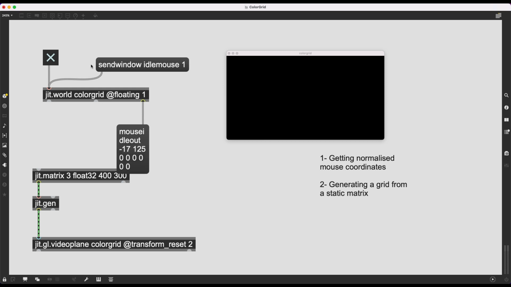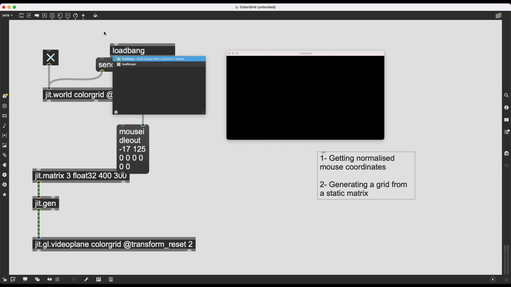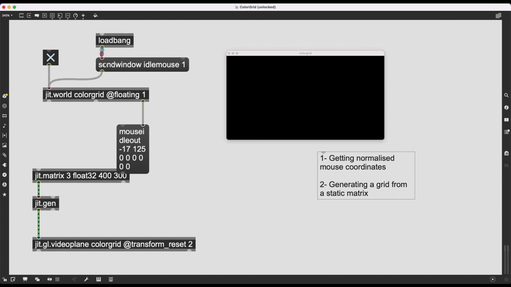So send window is targeting the window component of jit.world. Idle mouse is the setting or the attribute we want to change, and 1 is turning that attribute or functionality on. Since I always want this message to be sent to jit.world, I'm going to be using loadbang. So I'm going to make sure that this message is sent to jit.world each time I load this patch.